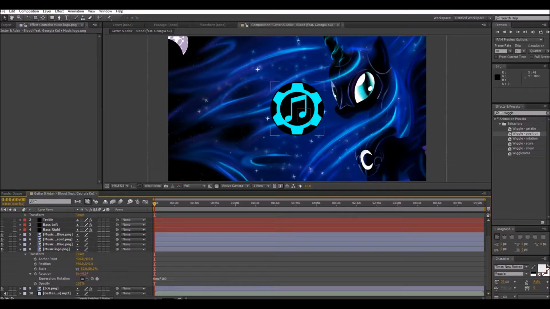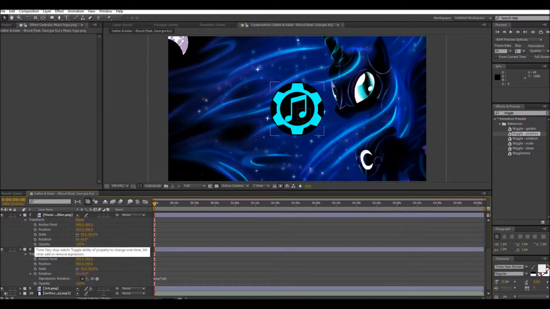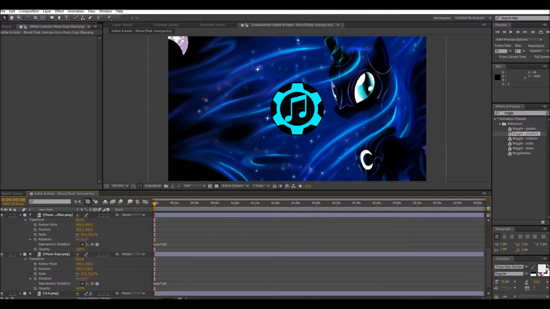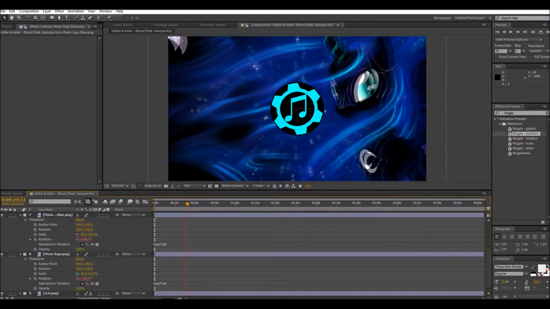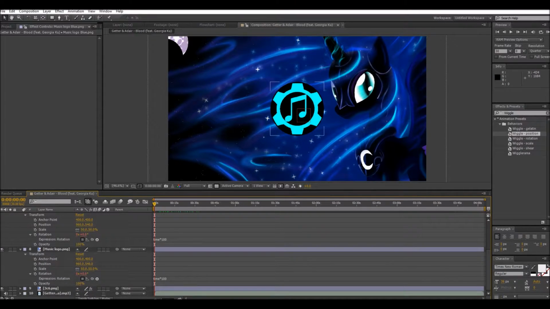So yeah, and then we want to do that same thing to the one on top. Open up the expression bar, type in time times 100. As we move through the video, it starts spinning. Now, as you can see, the icon is still blue, and it's only supposed to start being blue once the icon starts expanding. So what we want to do is turn down the opacity for now, and we will mess around with that later.